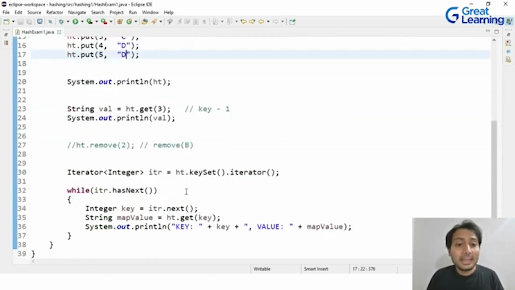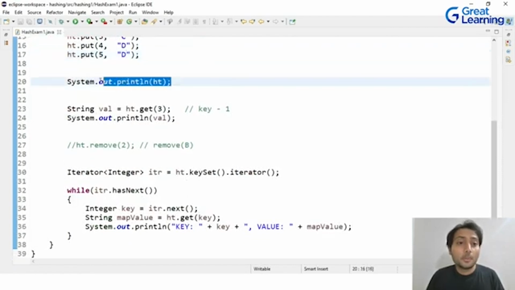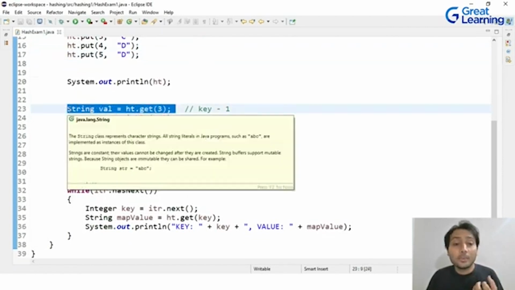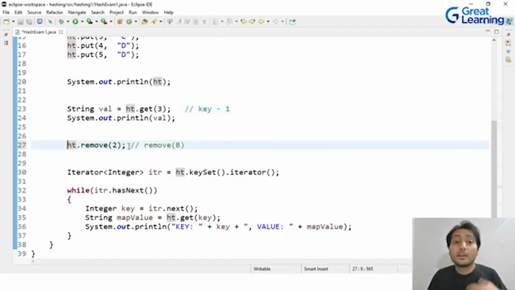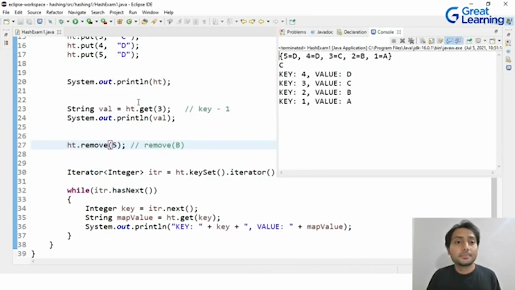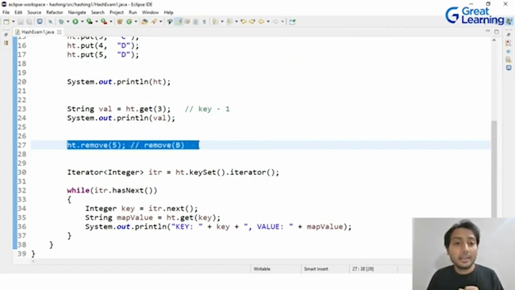Yes. So what else have we seen? How to print the contents of our hash table, how to get the value with the help of a key, how to delete a particular key-value pair. So this time let me delete 5, right? So let me save it and let me run it. Okay. So can you see here? This 5 is deleted once I write the statement, right?